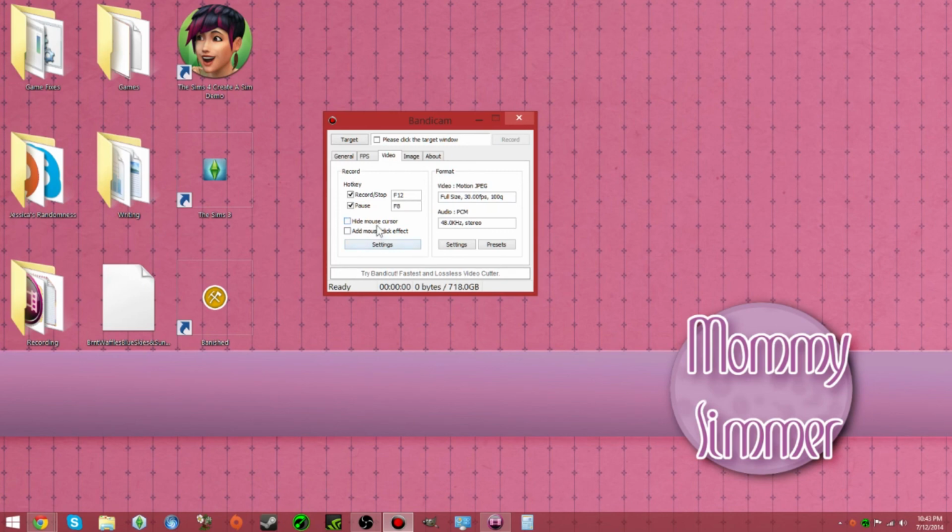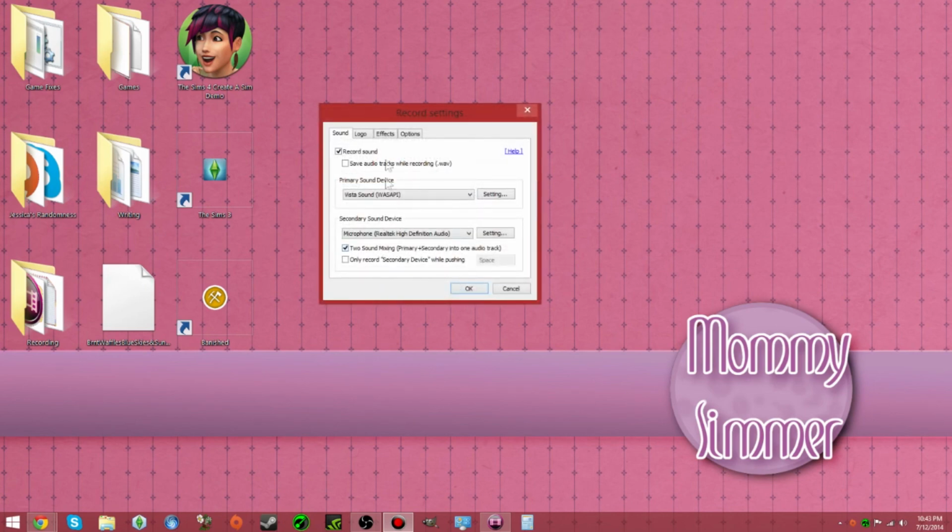So, you can also hide your mouse cursor or add a mouse click effect. Now you go into settings and you always choose to record sound. I have Vista Sound. I don't know why it actually says Vista Sound, but that's my computer or game sounds that will capture anything coming from my computer itself. And then I have a headset that I use. I use a Turtle Beach X11 headset with a mic. So I go and it shows up as Realtek high definition audio, but that's what I choose.